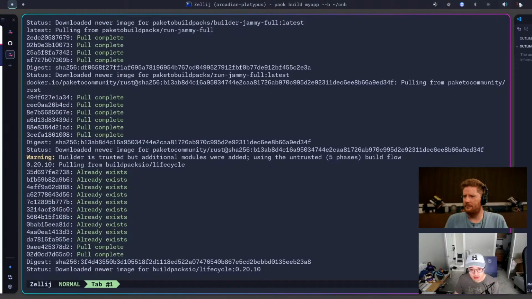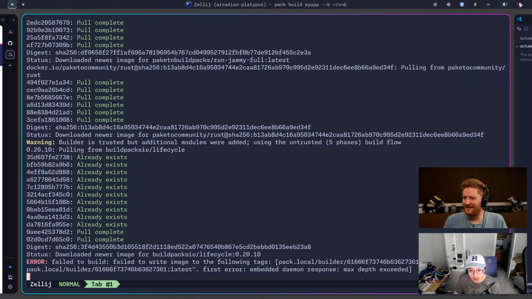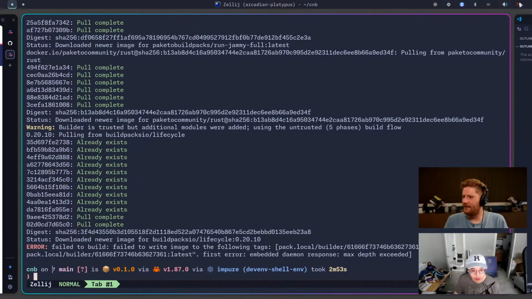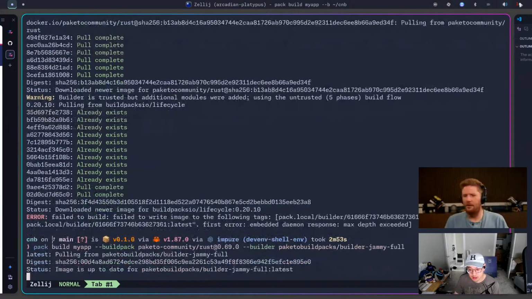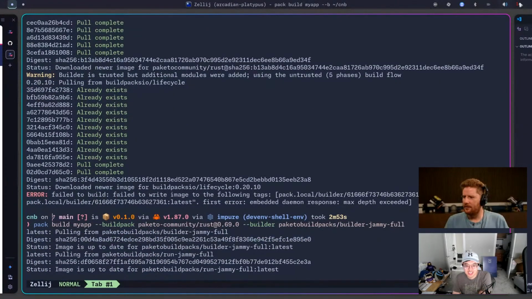Don't know what it's doing now though. I think it's saying it's using the untrusted flow. I don't really know why. Oh, it failed. Max depth exceeded. That's a Docker error. Oh, we can try it one more time.